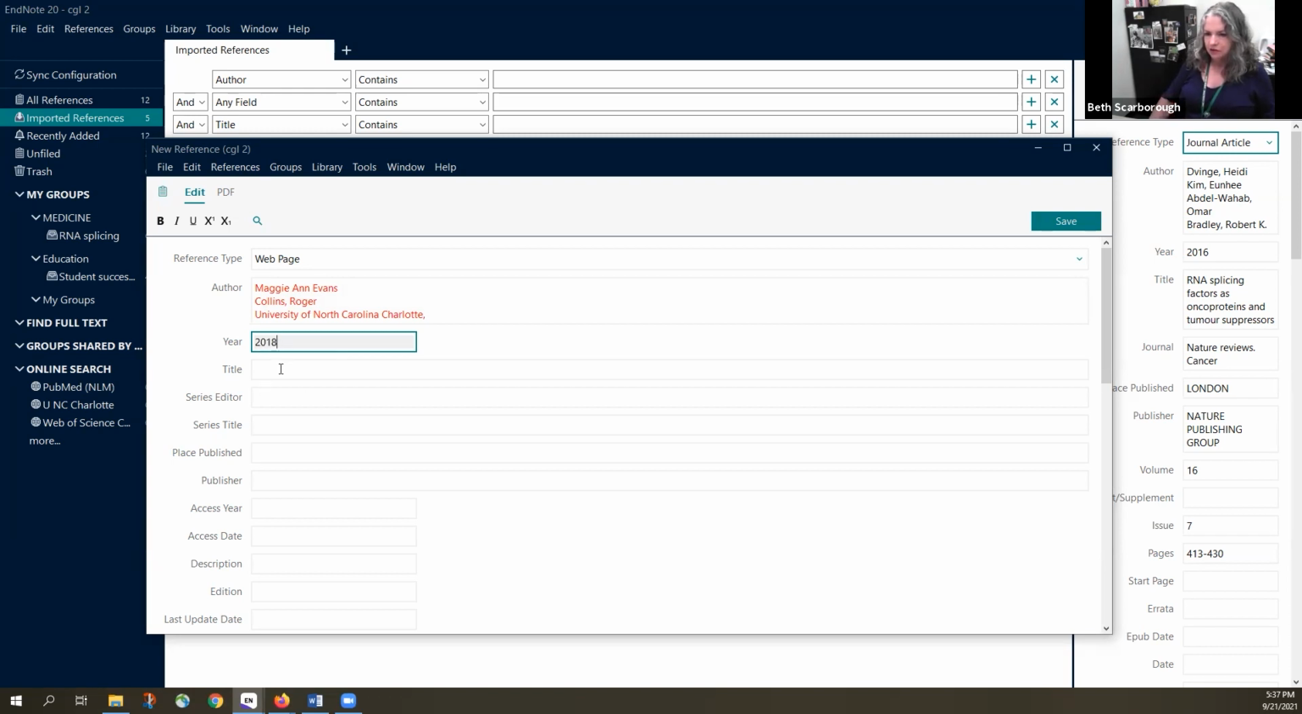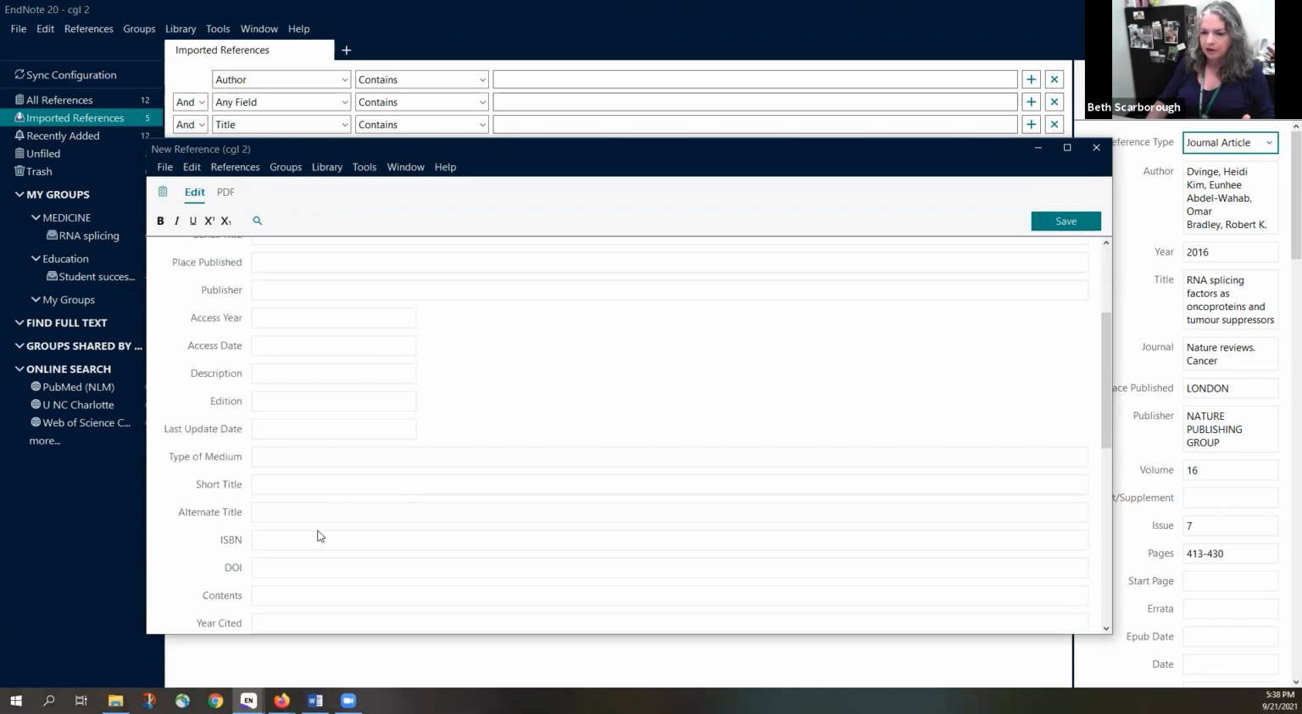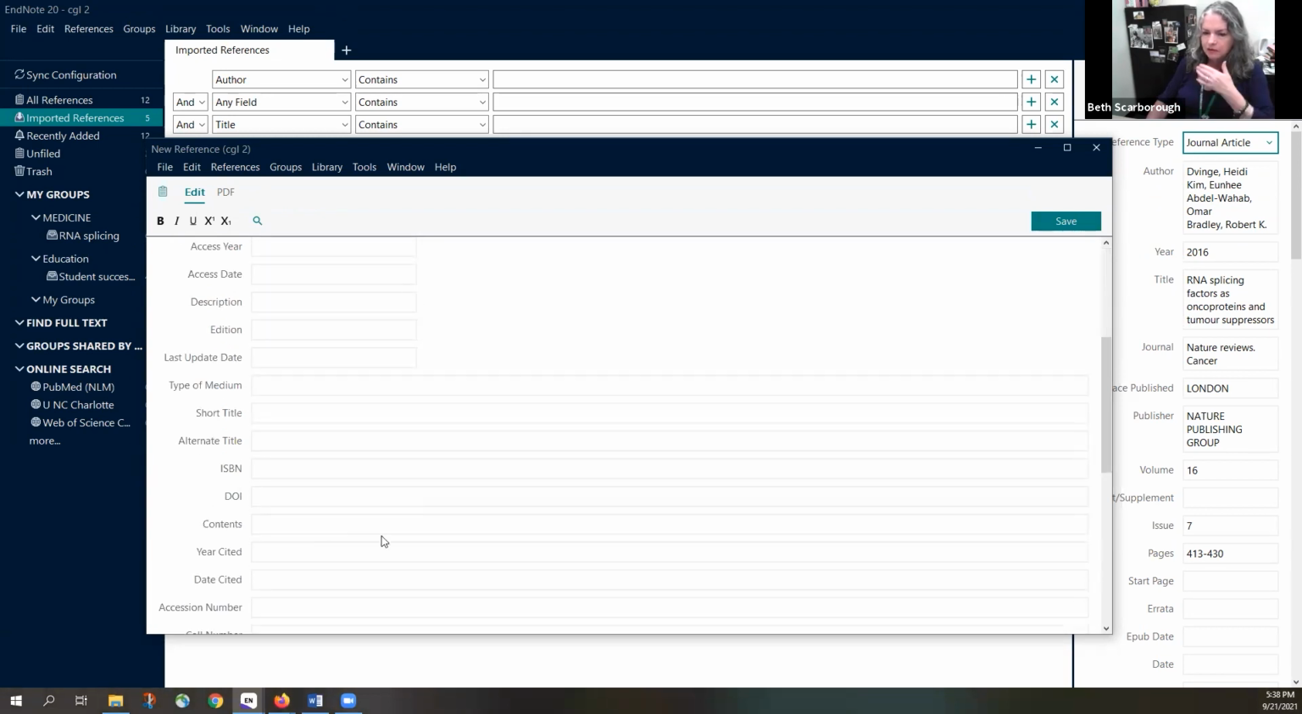So then you just enter what information that you need. Making this up, obviously. And then, you would have to determine according to your style guide what all you needed on here, and then save it.